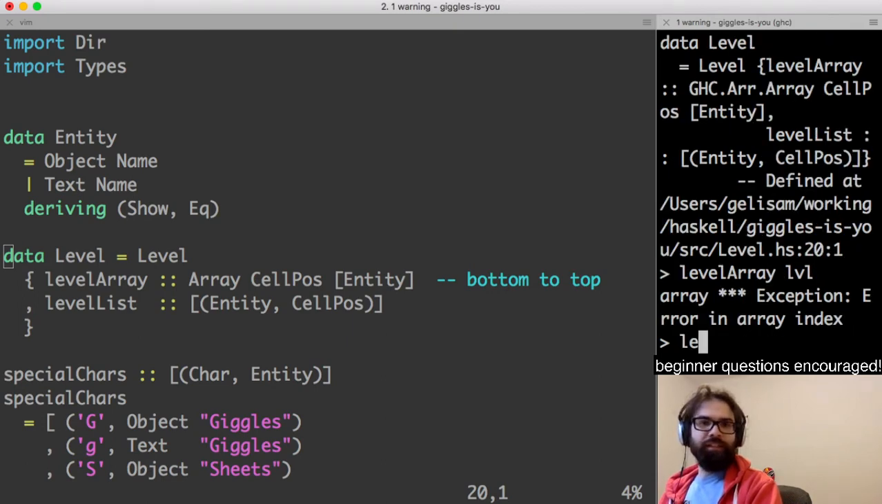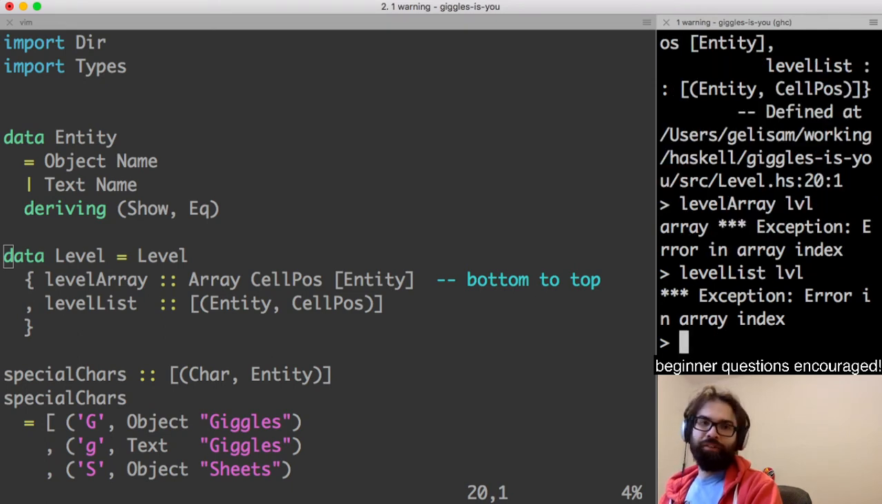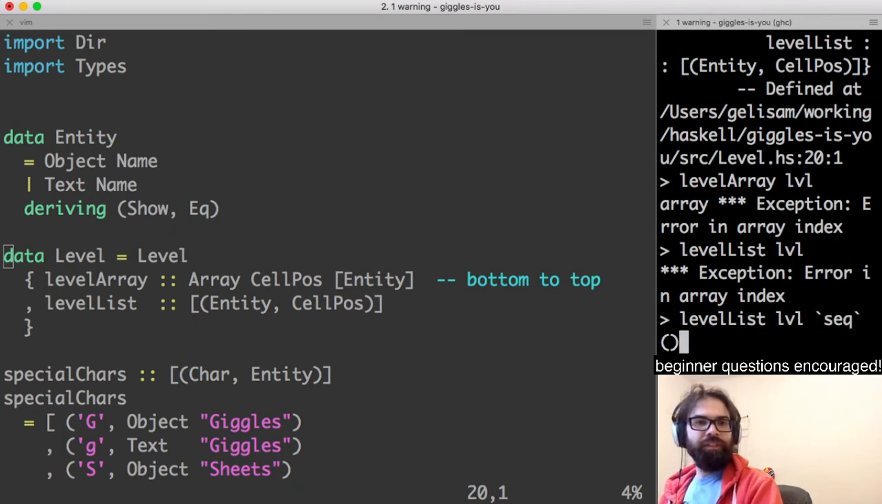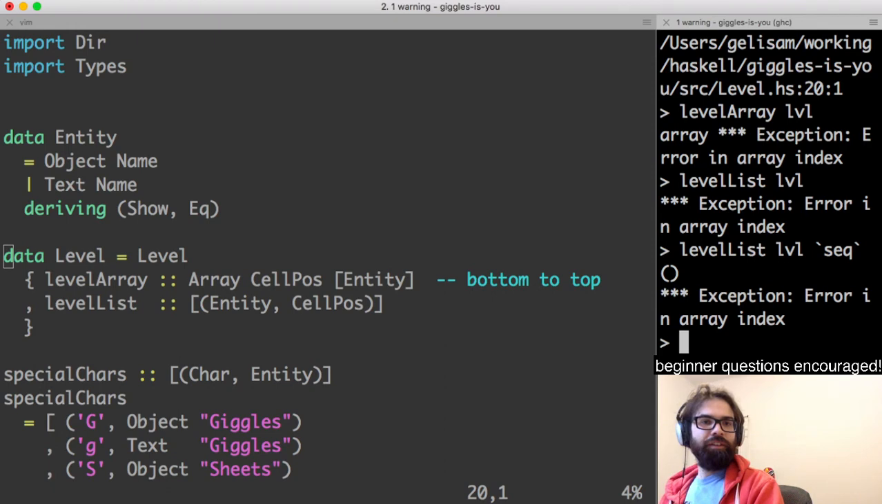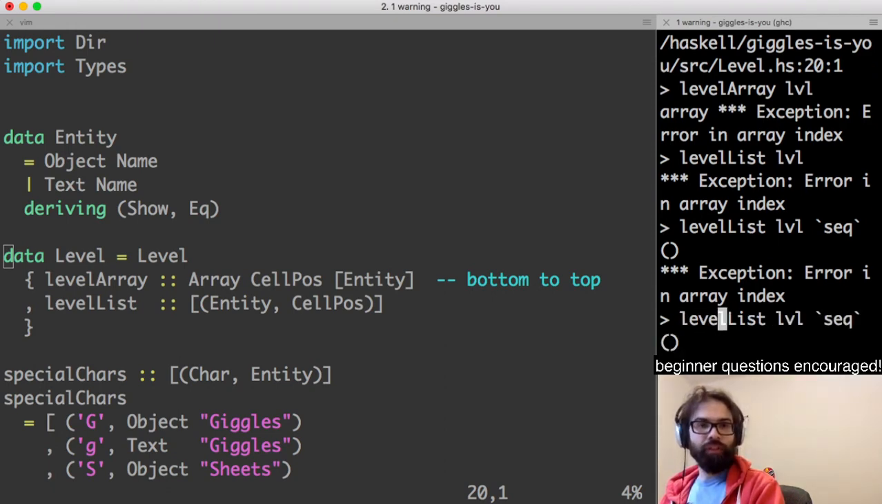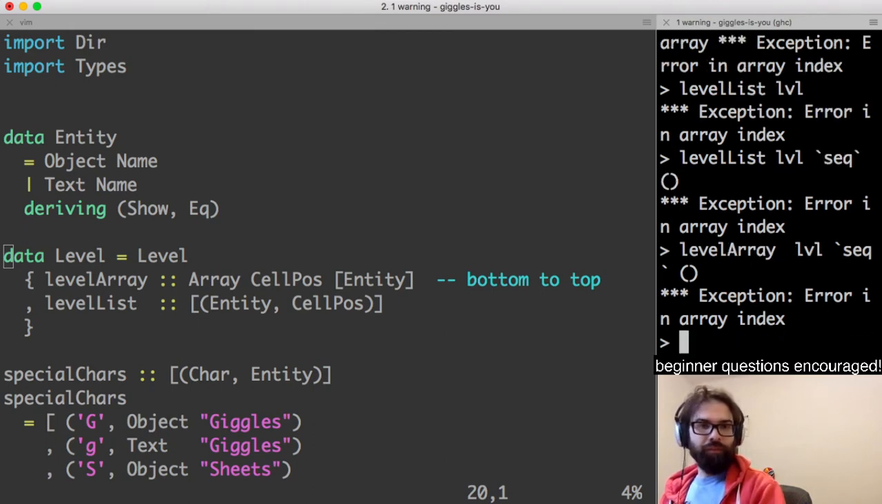Yes, it is. Whereas level list, okay, so it's not in one nor the other, but maybe in the code which constructs them. Let's see. Seq. Okay, so this time it's not while pretty printing, it's really while constructing the level list. And what about the level array? Same thing. So I'm a bit confused now.